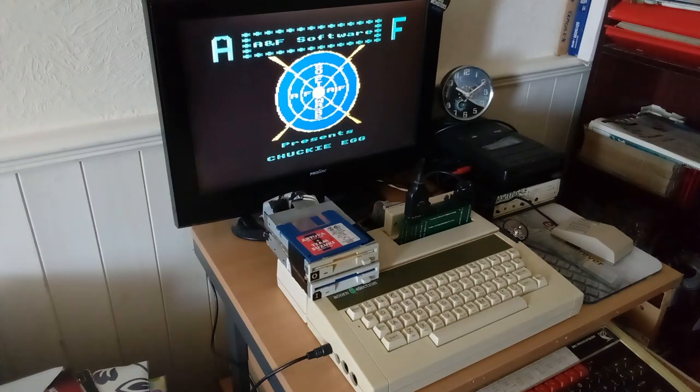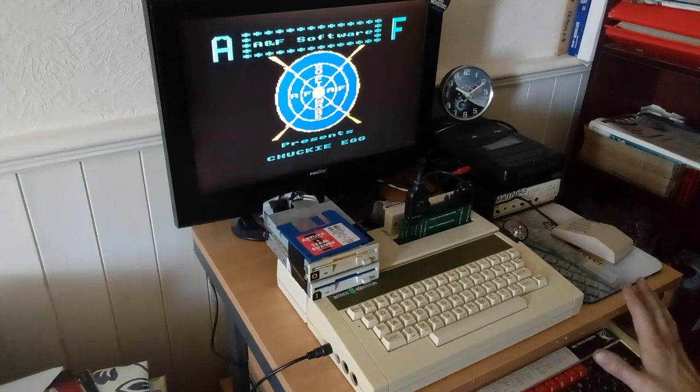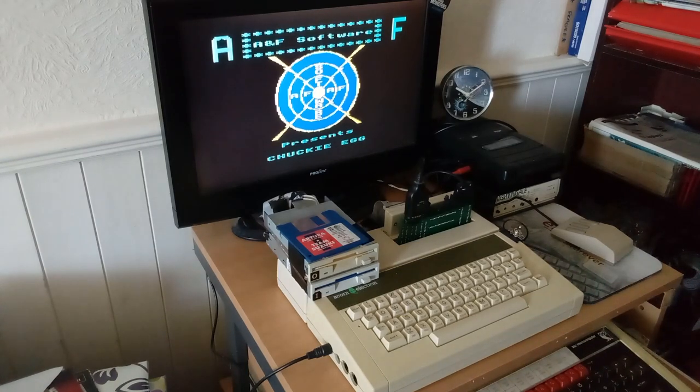Chucky Egg, who doesn't like a bit of Chucky Egg? So yeah, there's a ton of games preloaded onto the card.